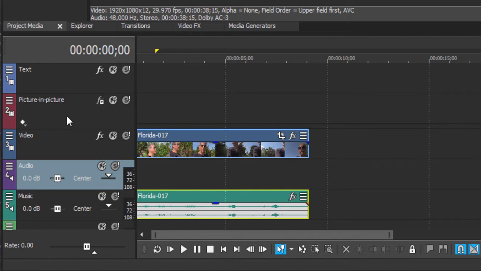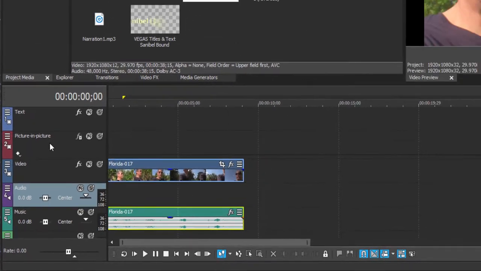Now, longtime users of Vegas know that regardless of what these tracks are named, they're all essentially either audio or video tracks. In other words, I can put video on the text track. I can add as many video tracks as I need for my movie. But the picture-in-picture track is a little bit different. It is preset to create a picture-in-picture. Let me show you what I mean by that.